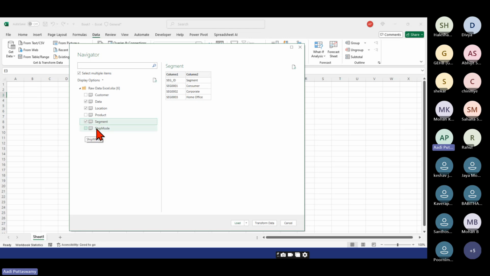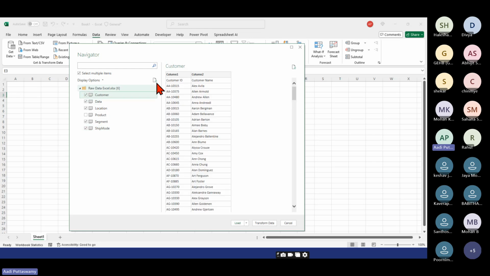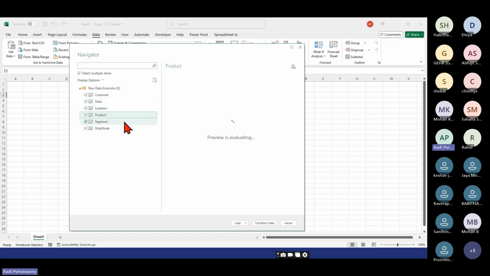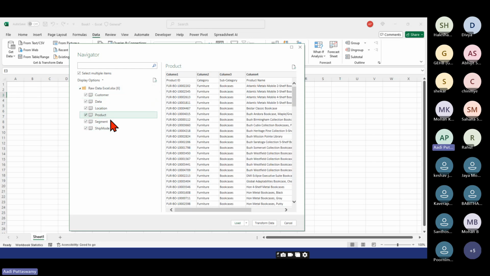I'll tell you how to do that. Let me go here and select this Ship Mode. This also has some problem, so we'll try to correct that. How to correct that, I'll tell you. I'll click on this Customer and let me select this Product tab. So I selected all the tables. Now I need to load.